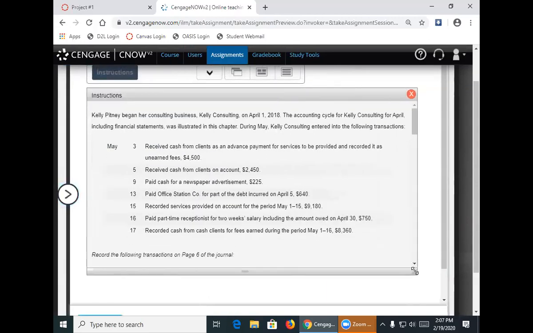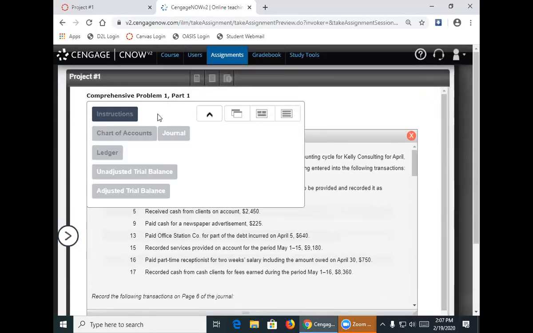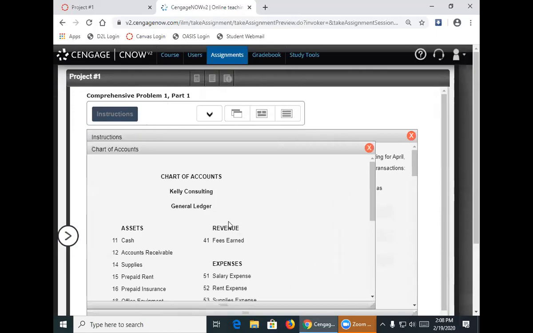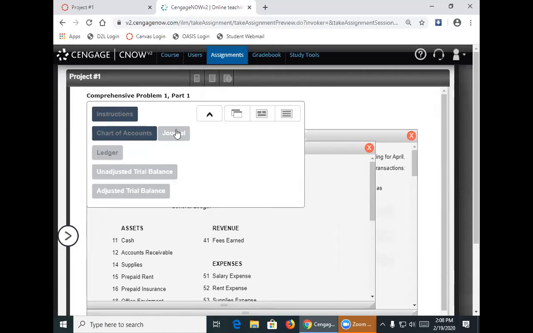So I printed off these instructions because I think it's helpful to have. If you look at your whole project though, you have like 6 different tabs. So you have the instructions page. If you click on chart of accounts, we actually have a chart of accounts for this company, Kelly Consulting. So we're going to use that. And then you'll see we have our journal, and I'll open these in a minute. We have a ledger, an unadjusted trial balance, and an adjusted trial balance. So again, up through chapter 2, we can complete the journal, the ledger, and the unadjusted trial balance.